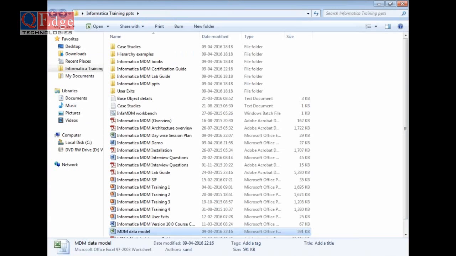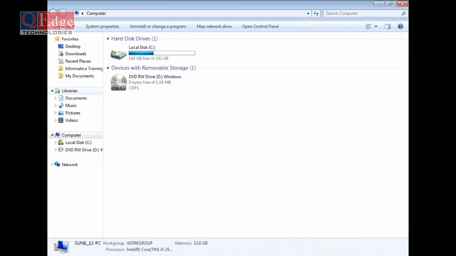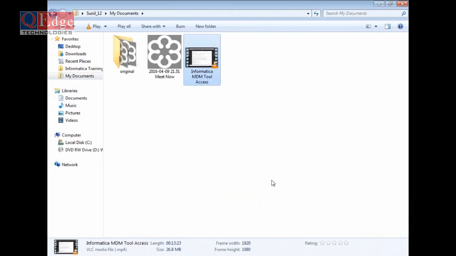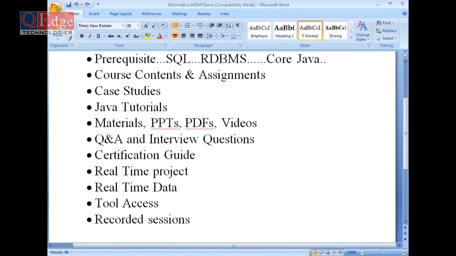In fact, just a few minutes back, I created one video relating to the tool access. This is the tool access. You can see I configured the whole tool in 13 minutes 23 seconds. To configure and open this tool on your desktop, you can do it in almost 10-15 minutes, nothing more than that. That's how simple it is to access the tool.